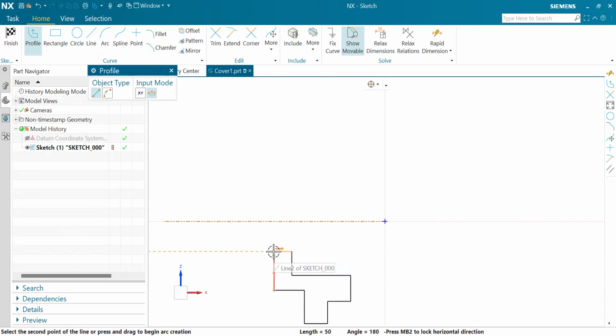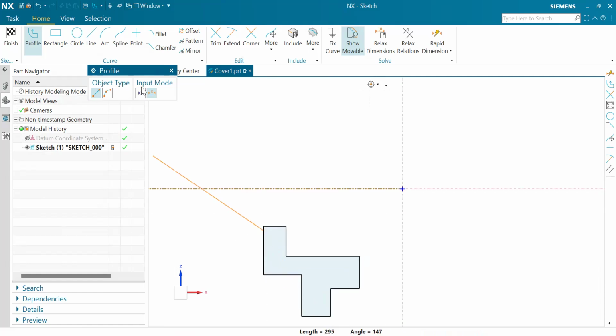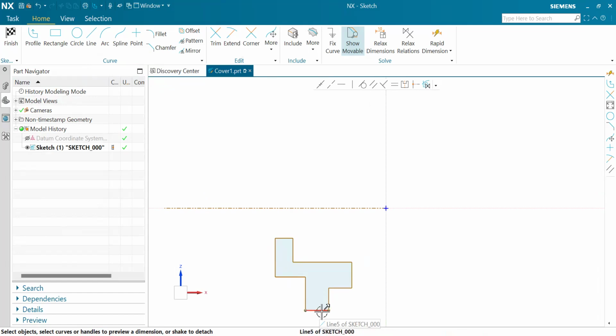And then finally, so this is our rough sketch. We have this. It's not perfect, but we're going to make it into perfection. All right, so let's begin to put in dimensions.